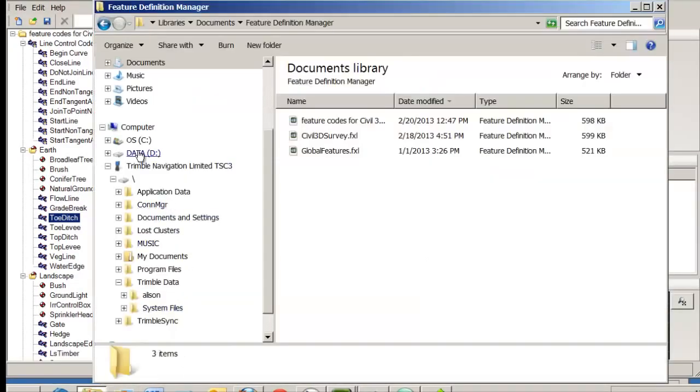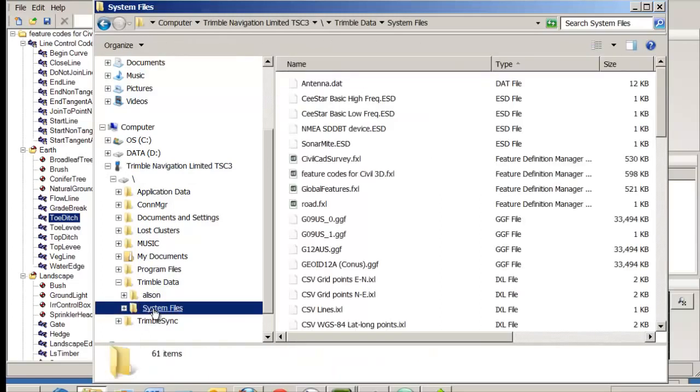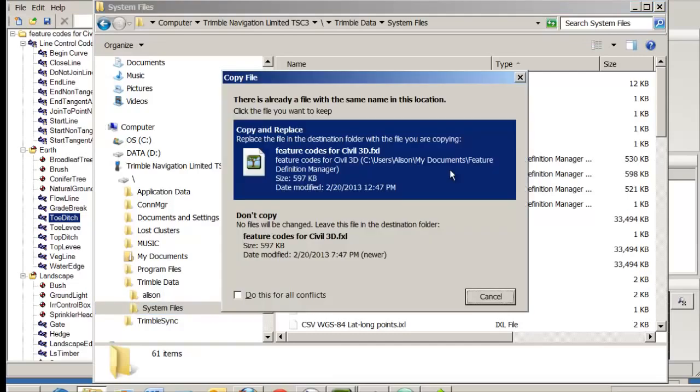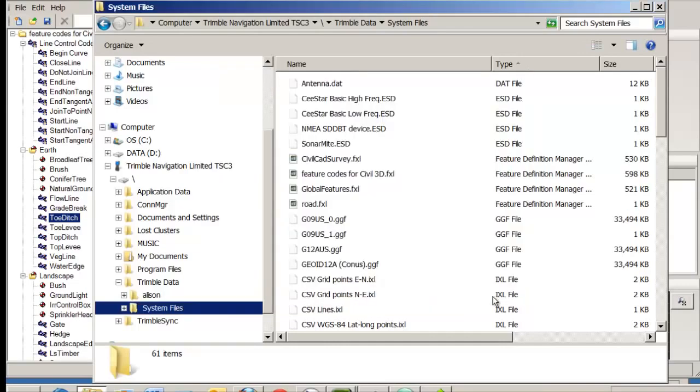We'll find that here we have our feature code libraries. You can see that I have got 3 here at the moment, and we can do Control C to copy, or we can drag and drop, and here's our data collector. We're looking for the Trimble Data System directory, and here you can see in the system files all our common files that we use, and we've got 4 here already, and we can press Control V for paste, or we drop it into this area. You can see I've already got one here, and that's why it's given me the warning.